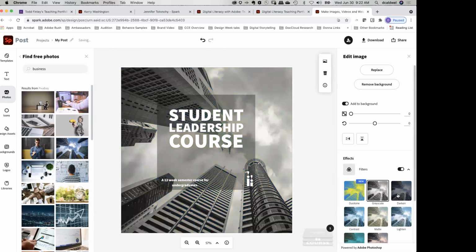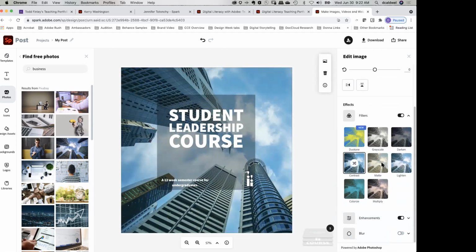I'm not really crazy about that one, but there was actually this one. I kind of liked the brighter blue in here. And I can go in and work with other enhancements. I can create a blur if I wanted maybe the background to be blurry because I really wanted people to focus on the foreground. But once I'm done, I can either share this across social media directly from Spark, or I can download it as an image, either a PNG, a JPEG, or a PDF.